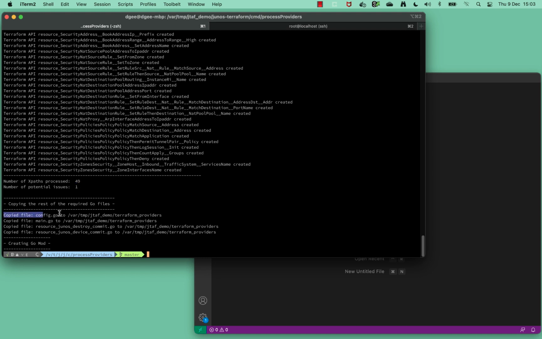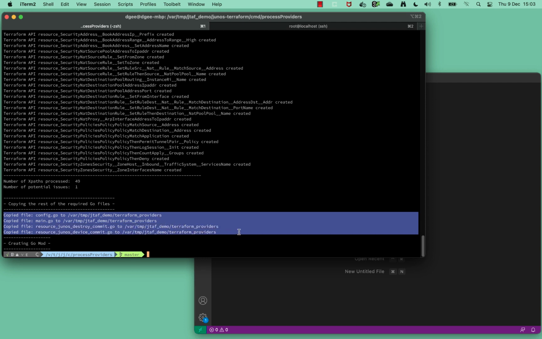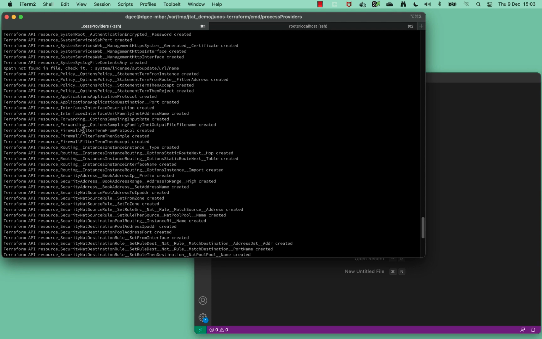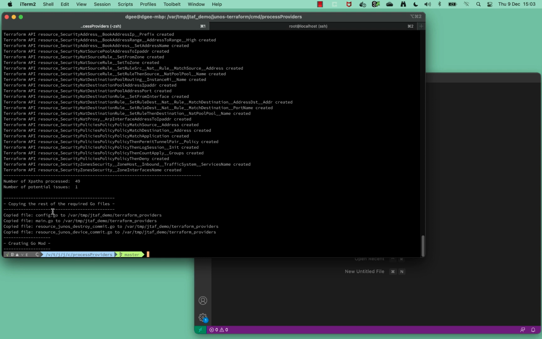We've also automatically copied across some other Go files, so that's a commit resource, a destroy commit resource, the main.go and config.go. One of the files that would have been created is provider.go, and the provider.go is really the top level index into all of the other source code. And it will also generate the Go module for us, which means all we have to do is issue a Go build.